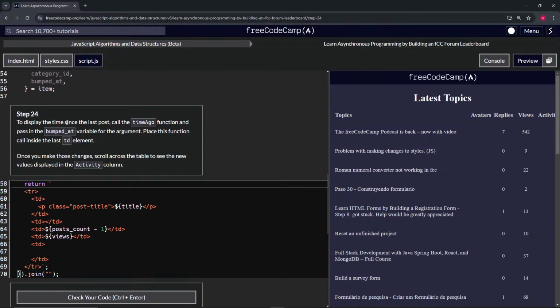So to display the time since the last post, we're going to call the time ago function and pass in the bumped at variable for the argument. We'll place this function call inside the last TD element. It's going to be down here. And once we make those changes, we'll scroll across the new table to see the new values displayed in the activity column. Okay. So we're going to place this call inside of this.